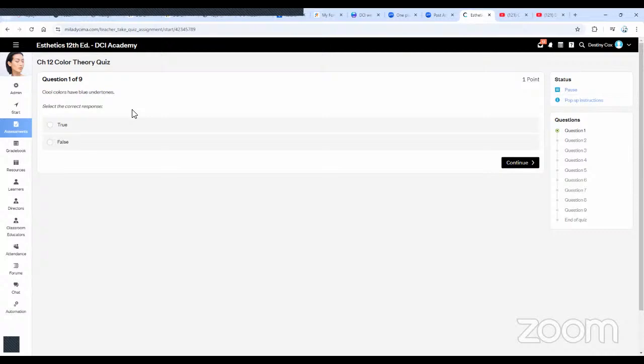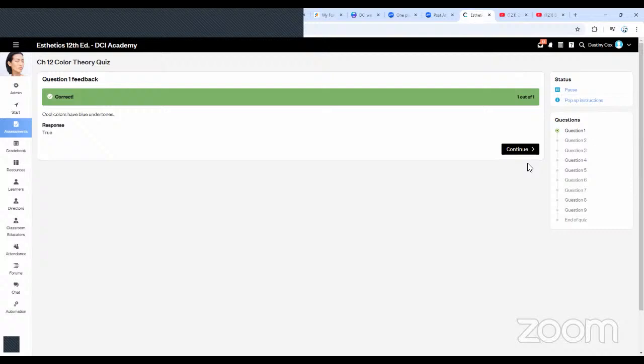Cool colors have blue undertones. Please make sure y'all are clocked in on home base also. Cool colors have blue undertones. Is this true or false? True. All right. Next question. Ooh, look at that.